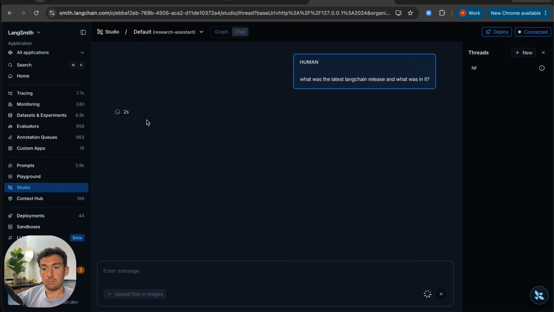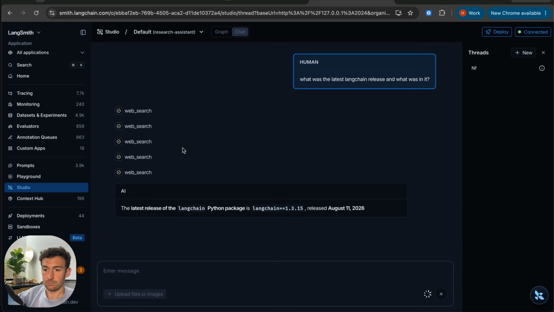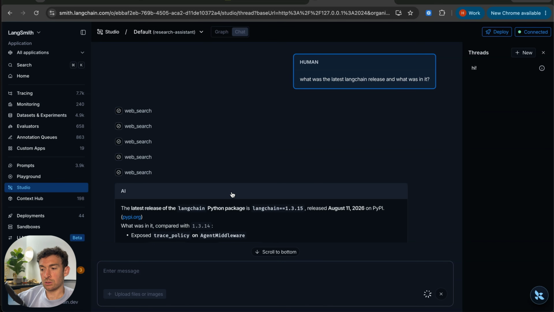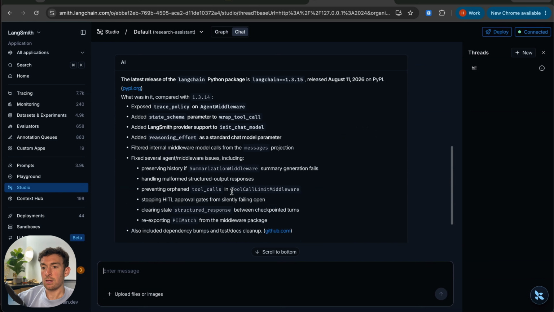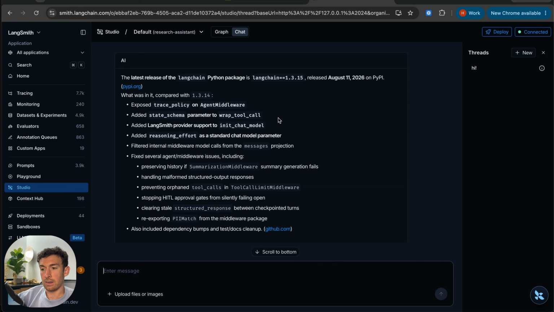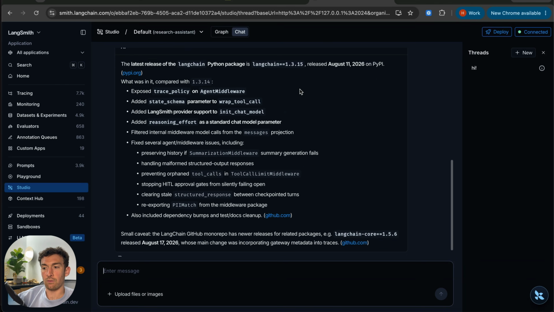We can see it spinning, it's doing work. We can see that it calls the web search tool, it calls it again, so it's doing a bunch of searching. And then it starts to generate the answer. We can see the answer stream out here, and then it gives us a detailed announcement on LangChain 1.3.15.